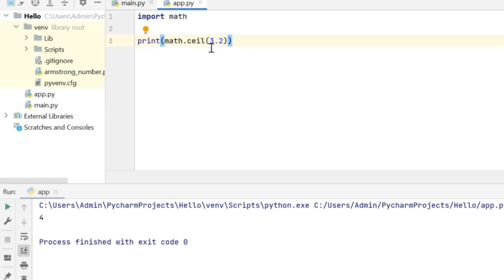The next we have the floor function. This floor function is going to round the number down to the nearest integer. So in this case, I have given math.floor of 3.2, which is going to give me the result as 3. So if I give it to be 3.6, it is going to give me 3 again, which means it is going to round the number down to the nearest integer.